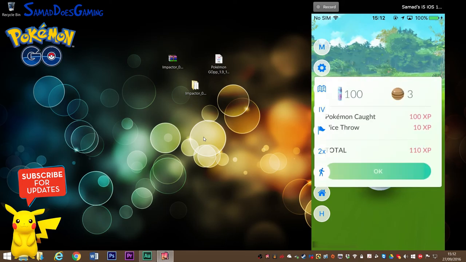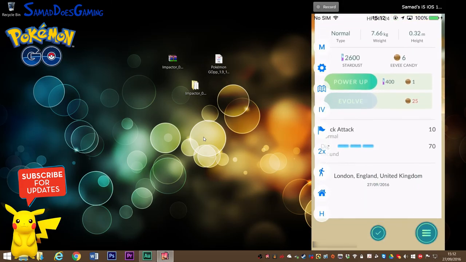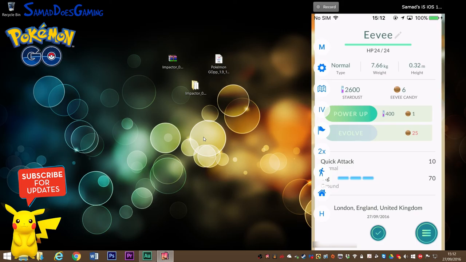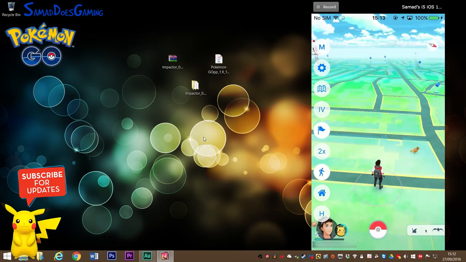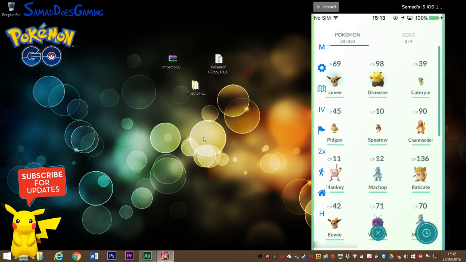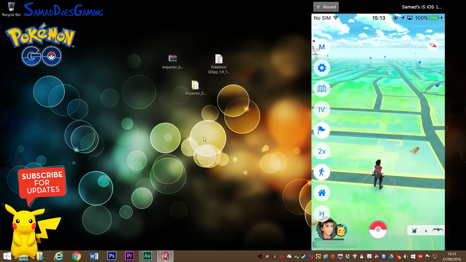Right, so there's the 69 CP Eevee. Now if we scroll down on here, you can see it shows London, England, United Kingdom. So that's what it shows now. It doesn't show you the map anymore. Before in this area, it used to show you a map with a pin drop of where you found that Pokemon, but now it just shows you the actual location. If we go back to our Pokemon and find a 98 CP Drowsy that we caught earlier, scroll down on him, it'll also show London, England, United Kingdom. So that's the subtle update difference to this app.